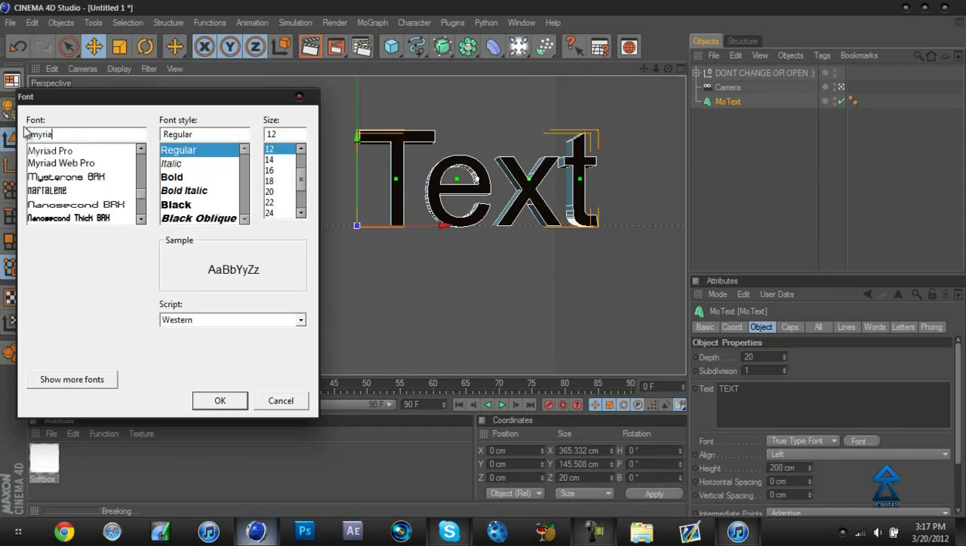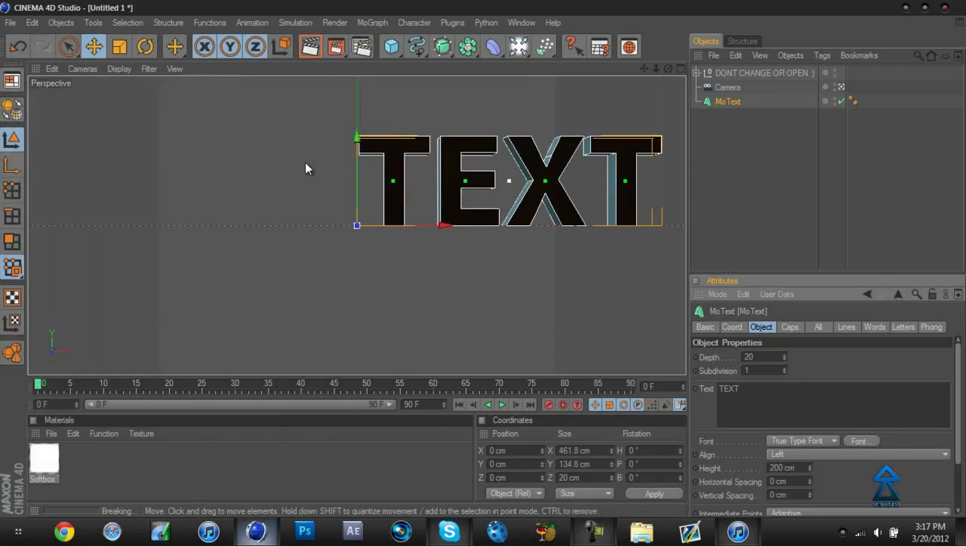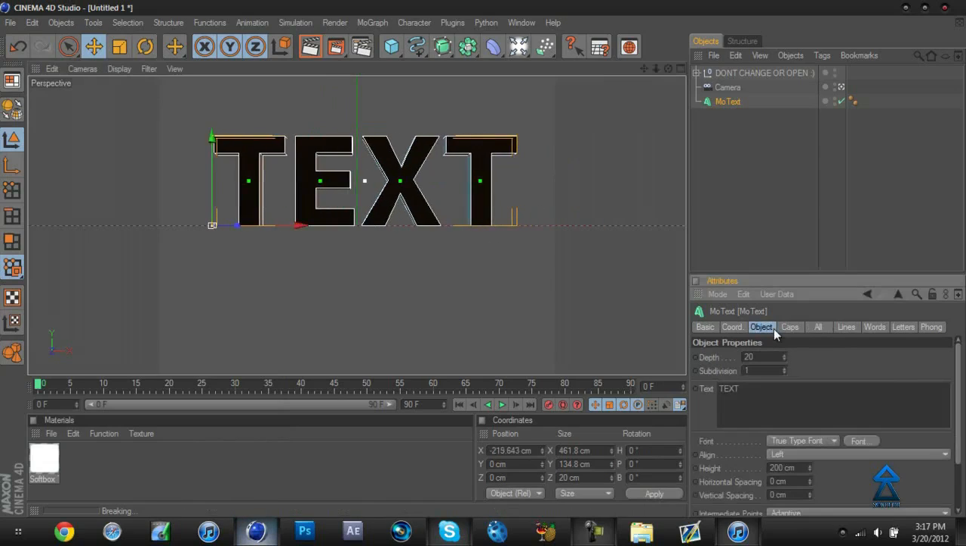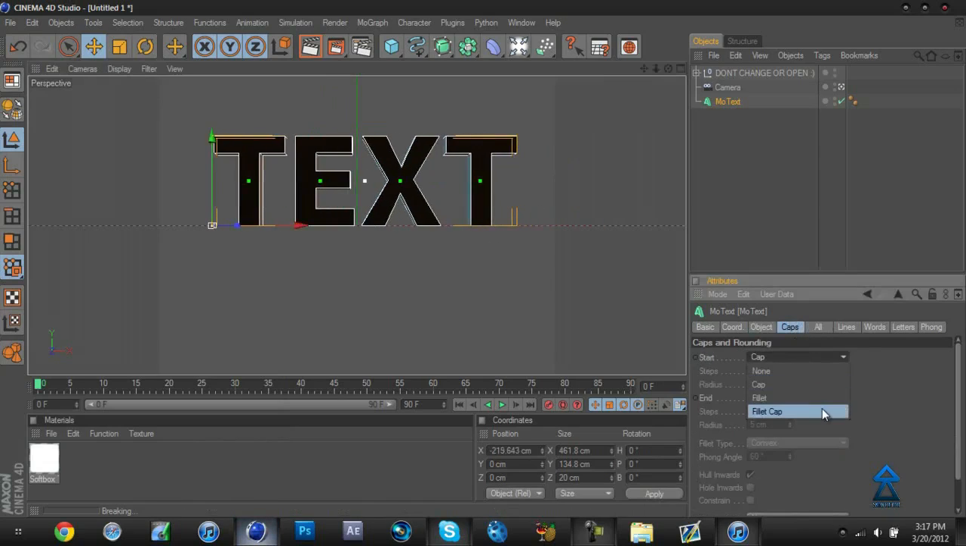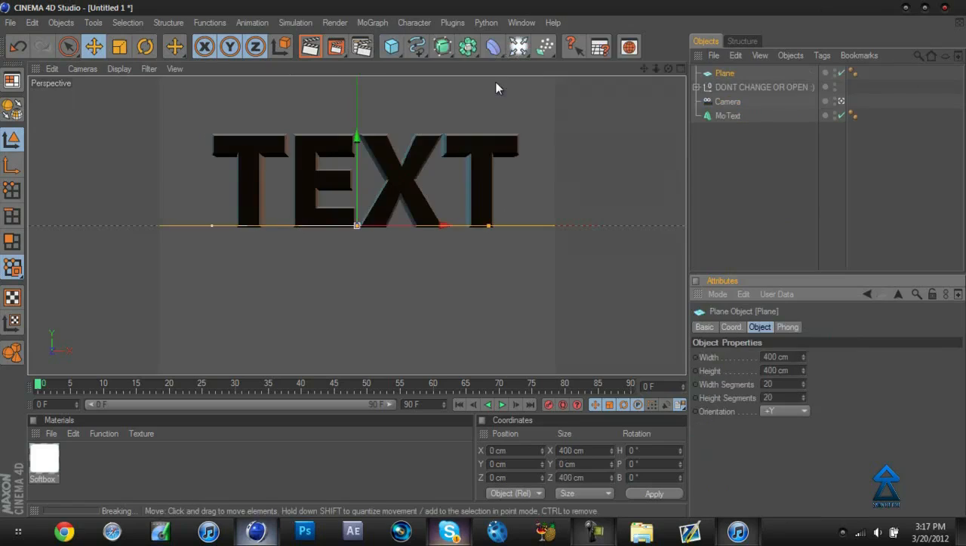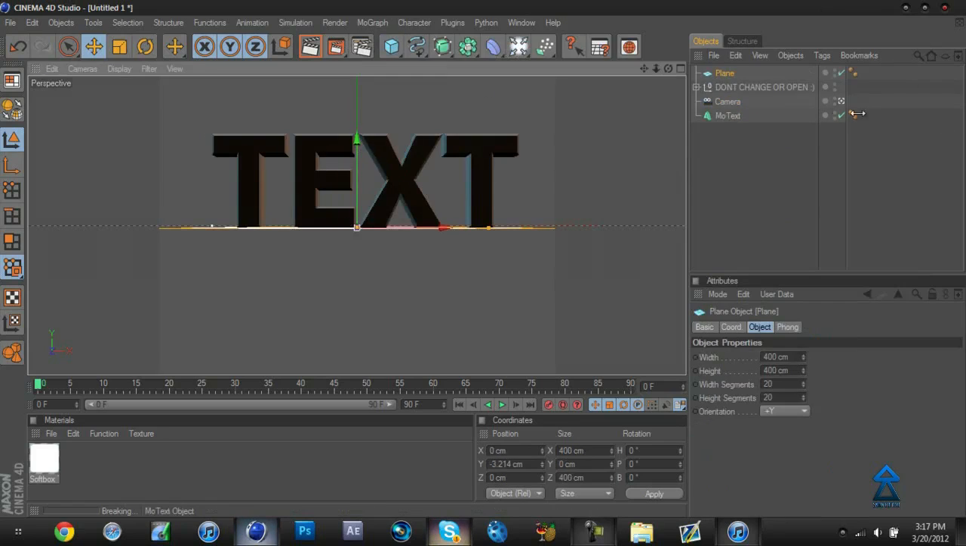Let me type it in. There it is. Just web for the heck of it. Okay, I'll center it a little bit. 20 is going to be good for me. Put some fillet cap on. It's a little big, maybe 3 or so. Yeah, it's pretty sexy. Let's make a new plane, and let's get this ready for after we crack it.